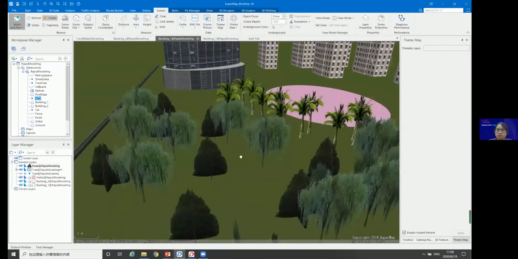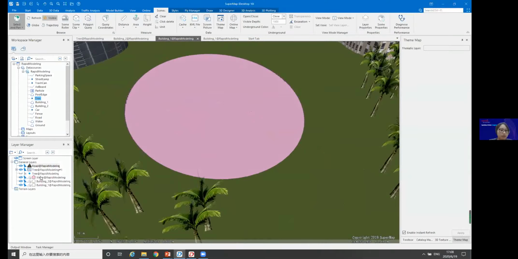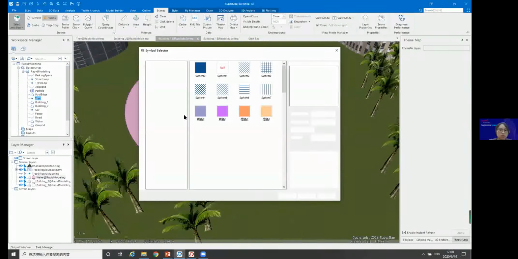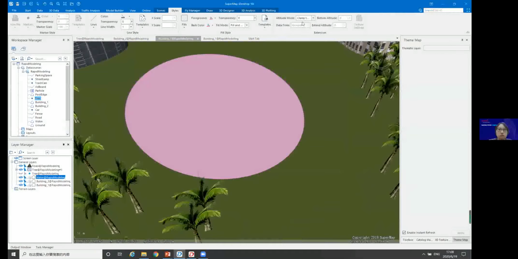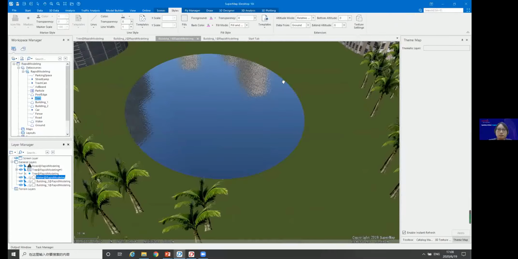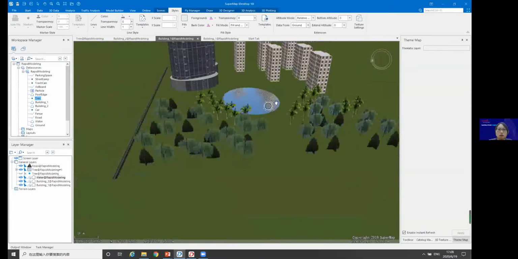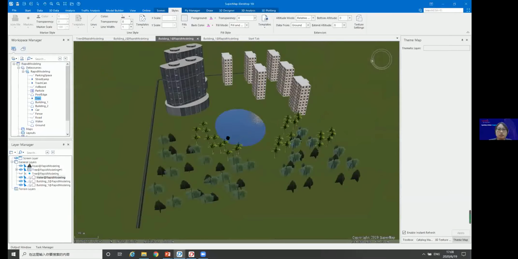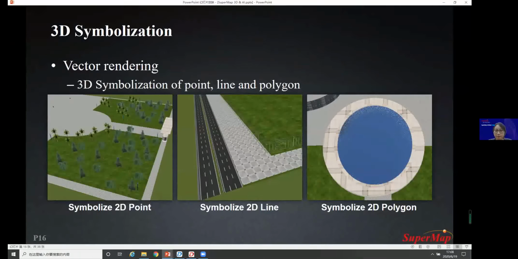Then next, we are going to set the water effect. We find the water layer and layer style settings. We can find the symbol library. We use the lake symbol, and here we first also need to set the altitude mode for the water layer. And then here we can see the water effect added to the water layer. So that is about 3D symbolization.